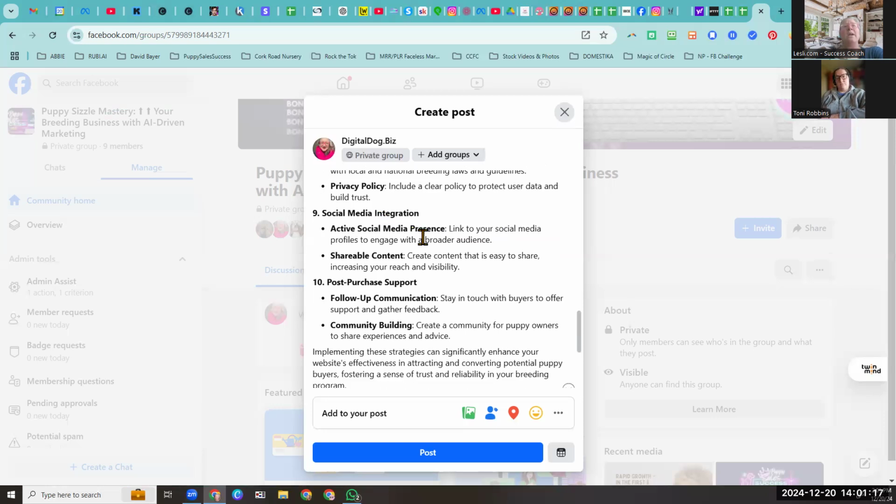Shareable content: create content that's easy to share, increasing your reach and visibility. That's another thing about search engine optimization: backlinks. If someone does share one of your blog posts because it has valuable information, you'll get a backlink, which is valuable for your search engine optimization. It basically tells Google that your content is worth sharing. So it means it's good.